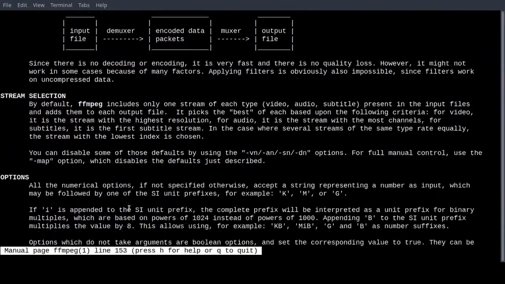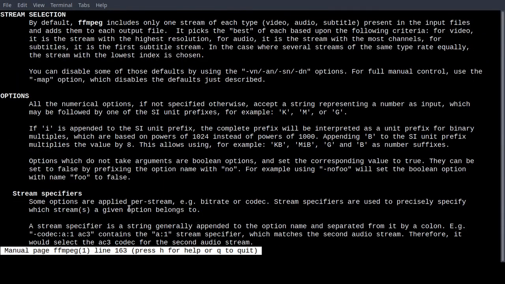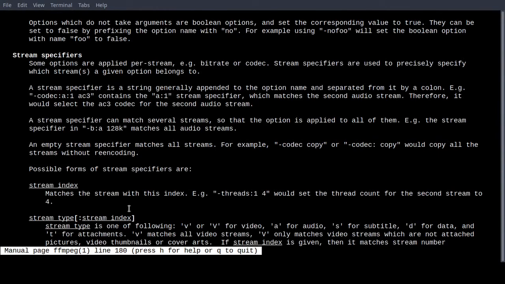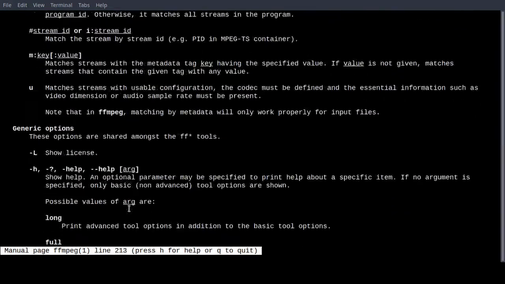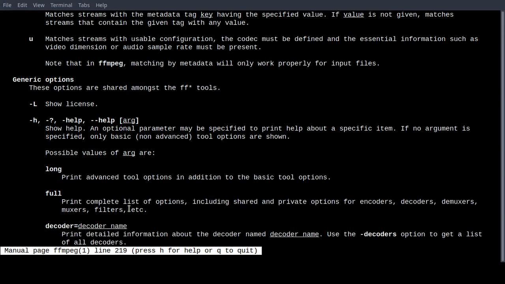But anyways, that is how to, I would say, quickly install ffmpeg on a CentOS 7 server. If you have the desktop version of CentOS 7, I think you could probably use the same instructions.